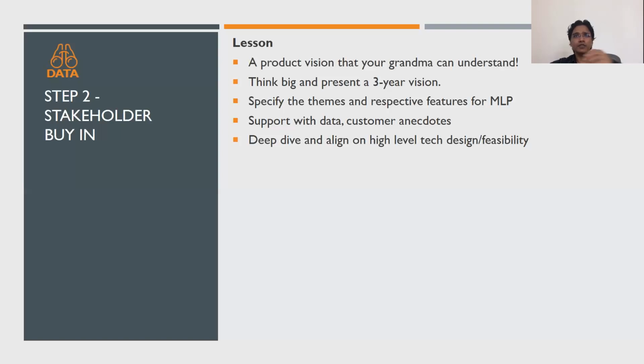Then the next piece is about specifying the theme. In the previous lesson, we talked about there are various themes. We want to specify each theme, and for each theme, we want to have respective features. We'll understand it better when we go to the next step. So you want to build a doc where you have these 5 themes that we talked about, and then you have various features. For example, for the so what, where I want to build metrics, the features could be: we want to enable instrumentation where we will measure the email open rate or the click-through rate.